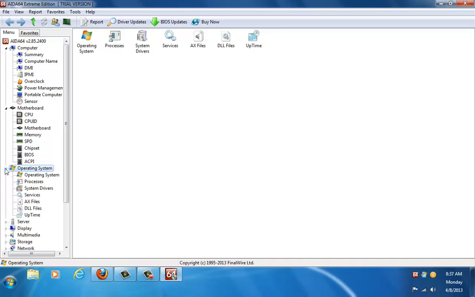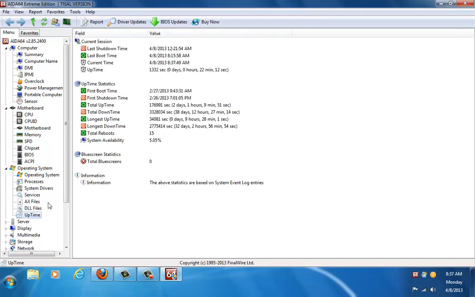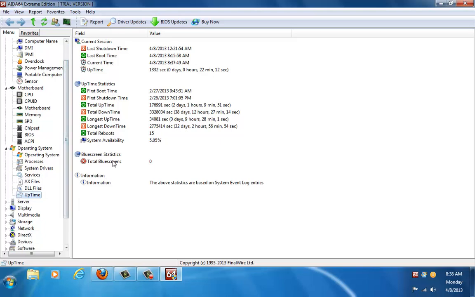Your operating system. Now in the operating system, I like to look at uptime. Of course, you can look at anything you want here. Here, this tells me I've had 0 total blue screens, so that's pretty good. I'm sure you've all heard about the blue screen of death. This will give you an idea of basically how reliable your computer's been. And if you've had any blue screens, it should give you some more information about it.